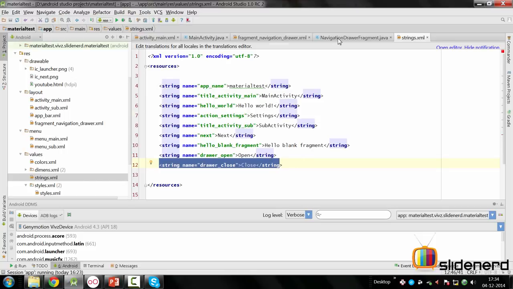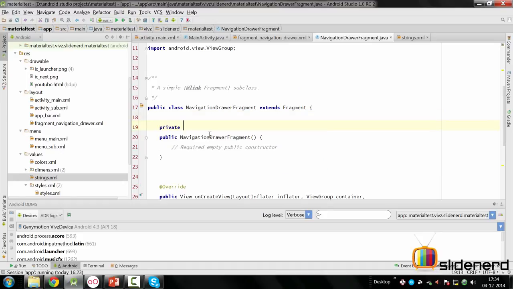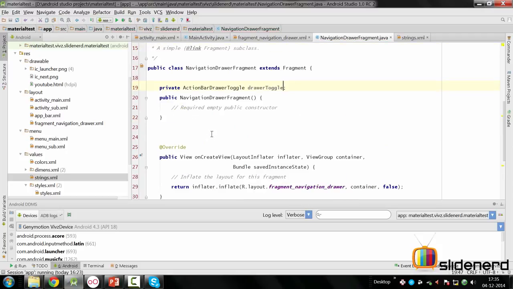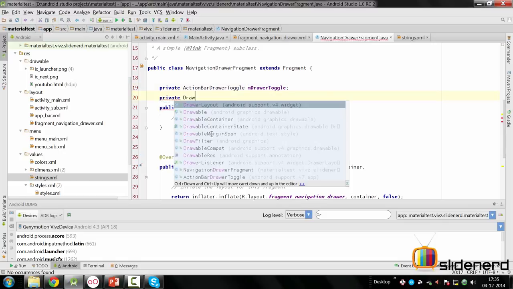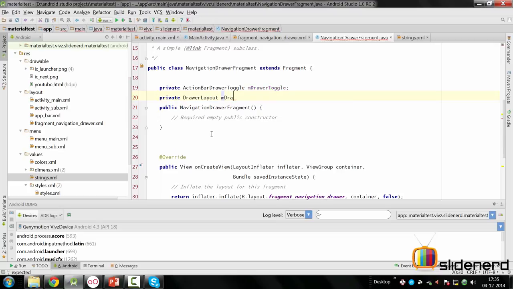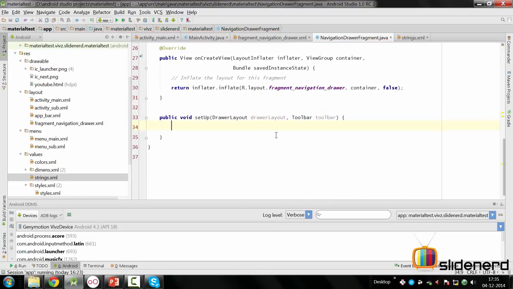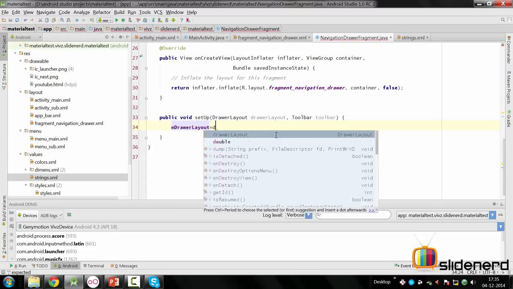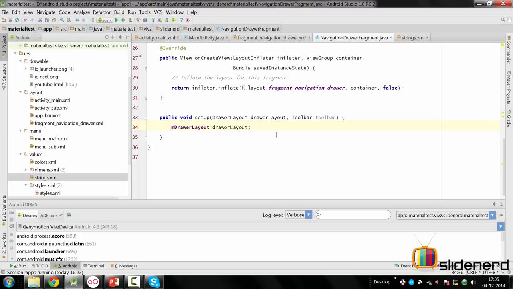If you go back to our navigation drawer fragment, here we will make an object of the ActionBarDrawerToggle, which is android.support.v7.app.ActionBarDrawerToggle. We simply call that object drawerToggle here. And we need to have an object of the drawer layout as well. First, let's rename this to the syntax which everyone follows in Android. We'll say mDrawerToggle, the way everyone writes. Then we'll go down and we'll have our drawer layout again, which is going to be mDrawerLayout. So we can go to the setup method here and simply say mDrawerLayout equals drawerLayout to store the object that we passed from the main activity, and now we can initialize the drawer toggle.